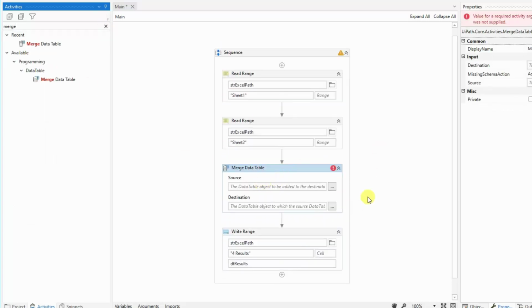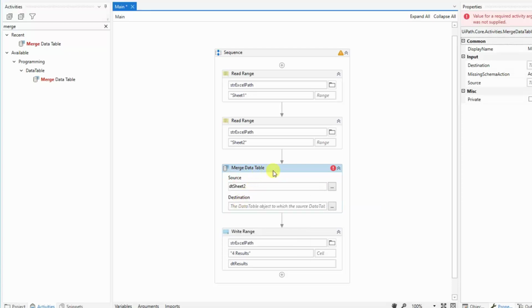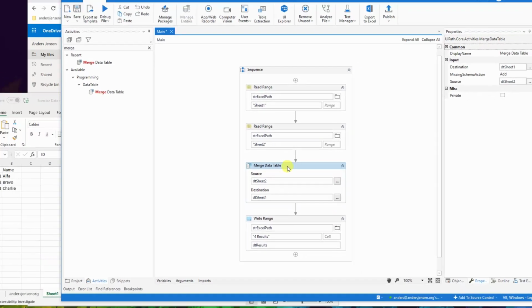So the source, that is the one that we don't want to copy to, but we are comparing with, is the DT sheet 2. And where do we want to have the destination? Which data table do we want to update? I want to update my DT sheet 1. So I'll just say DT sheet 1.